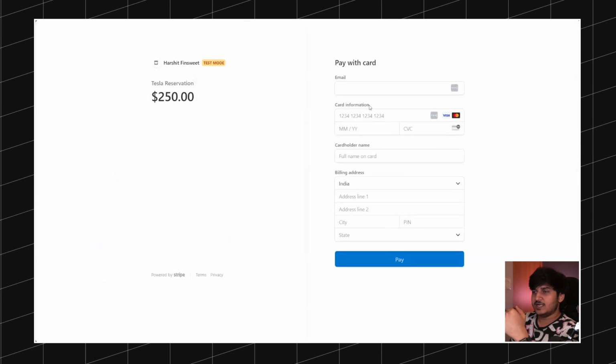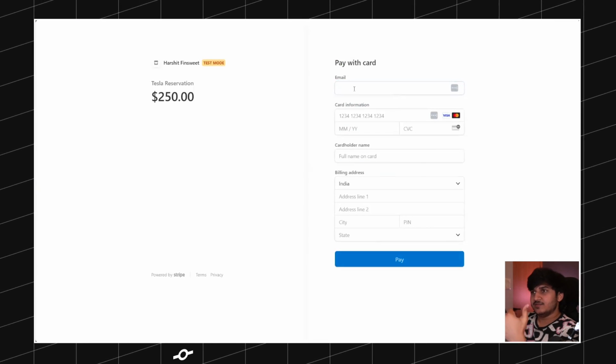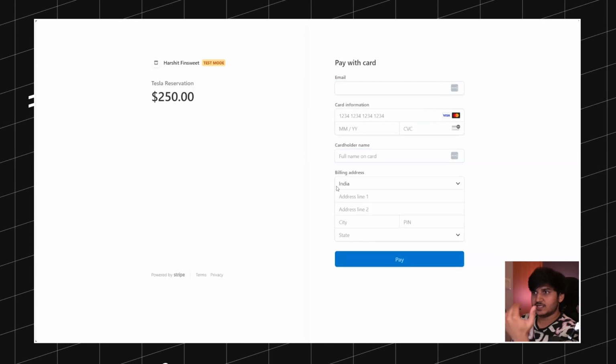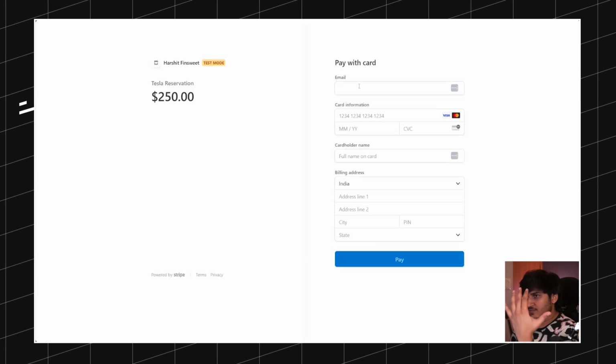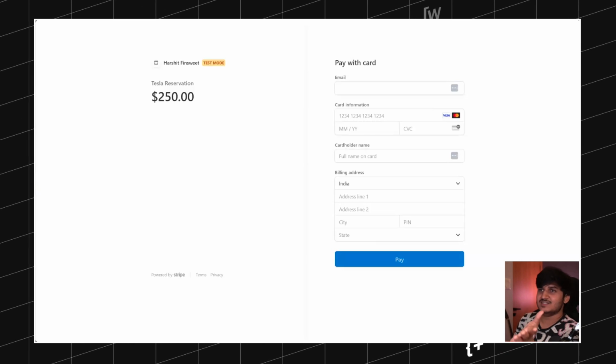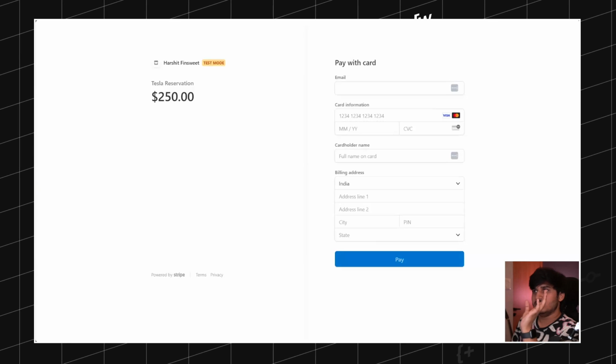So now the user is right here, and you can see that I can fill up email and card information, cardholder name, etc. Now you might be wondering, why is there no email pre-filled? Because we have already filled it in the first step, right? So let's do that actually.